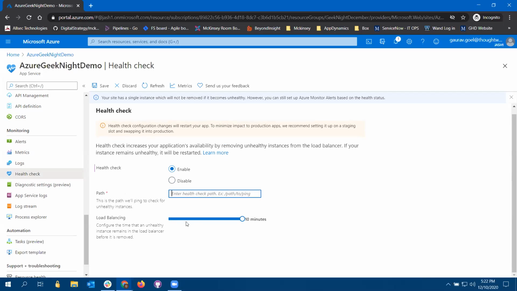And there is a new feature added by Microsoft. They have given you the flexibility of configuring the duration after which the faulty instance would be removed from the load balancer. We can configure it starting from 1 minute, 2 minutes, up to 10 minutes of duration. By default it's 10 minutes. We'll keep it like this only.